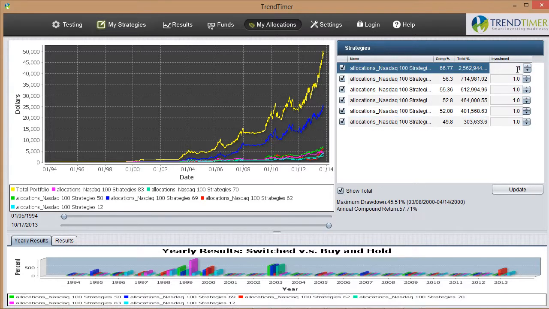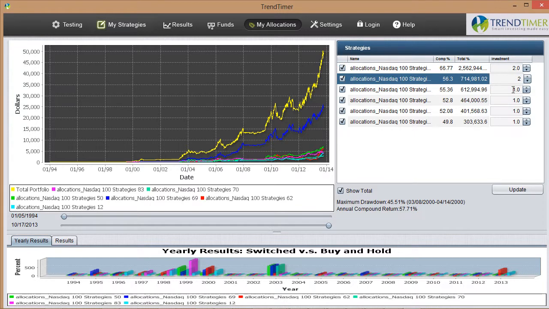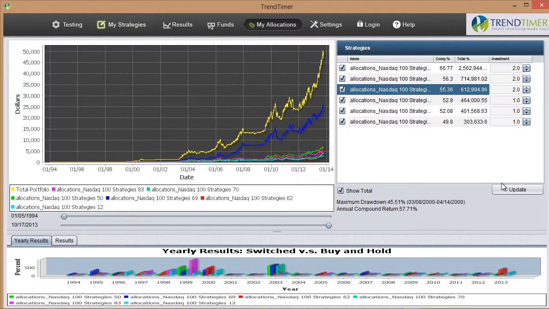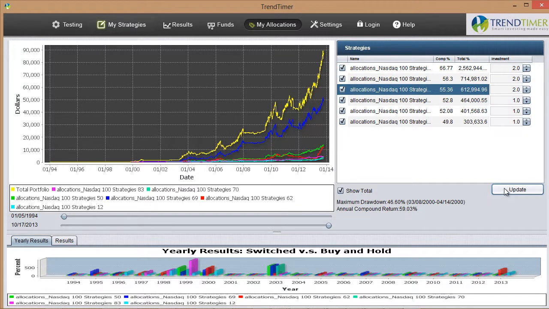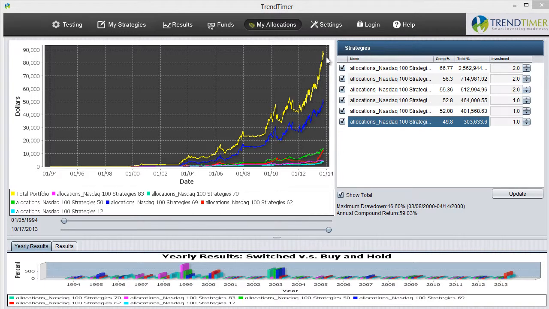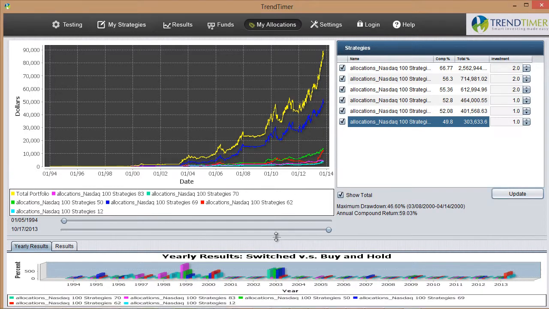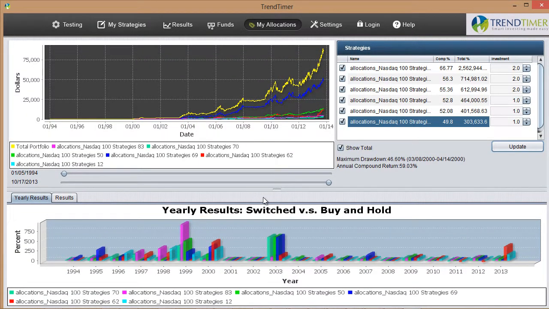So I could make the top 3 values $2 instead of $1. Click the Update button again, and the graph will be updated. So now the investments have grown to $90,000. There's a graph on the bottom I can expand a bit to get a better view. And what this graph does is shows the yearly results for each of the strategies.